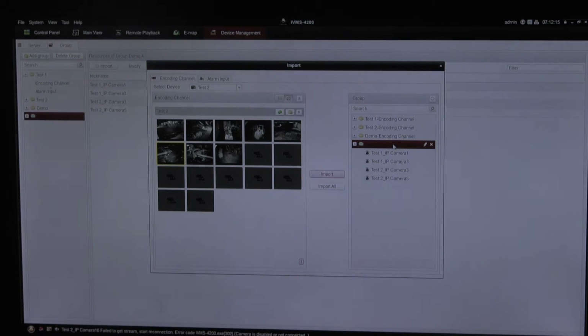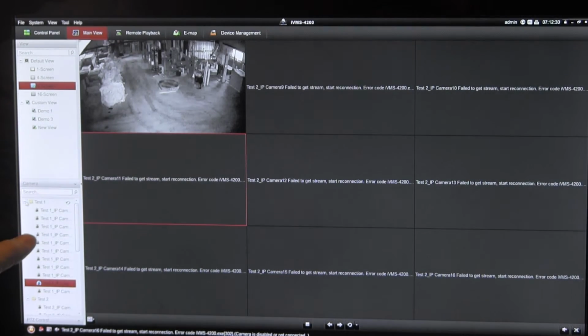We're going to save that as Demo 4. Now we can come back to the main view. We're going to close this. We have our 4 cameras under Demo 4. Now we're going to come back to main view, and we have our Test 1 DVR, Test 2 DVR, our demo, and here's our Demo 4 right here.